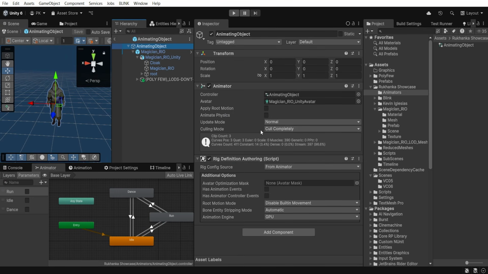It is important to set culling mode to cull completely. It is an important optimization, which will let us spawn more units. Last thing to do, let's add the rig definition authoring. It is a Rukhanka class, which will allow us to configure animation and parse it from mono to the ECS world. Here we also want to optimize animations. Let's disable built-in movement and set animation engine to GPU. This will significantly improve the game's performance.